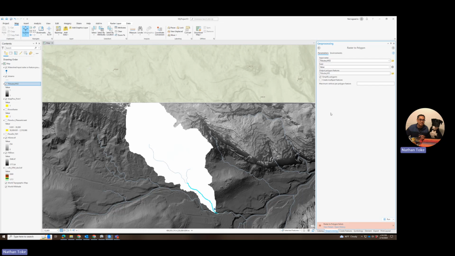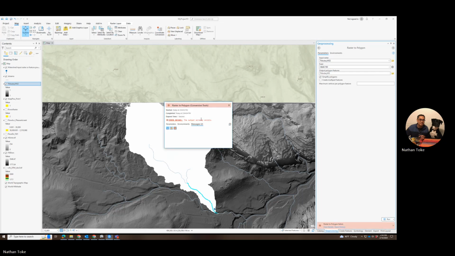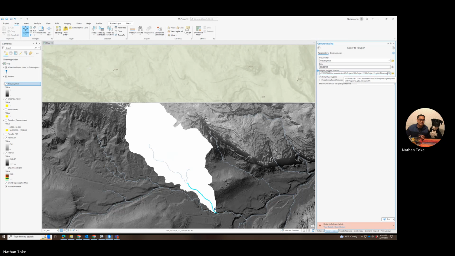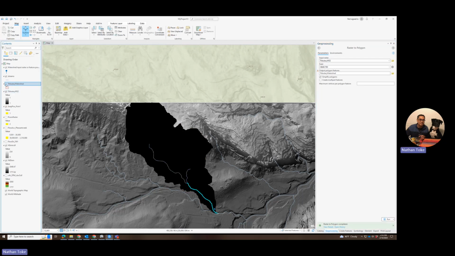Oh, it failed. Why? We'll change it to object ID instead, try again. Oh, okay. It doesn't like the name. We'll call it tributary watershed. Run it again. Okay. Now, right, we have the watershed there.